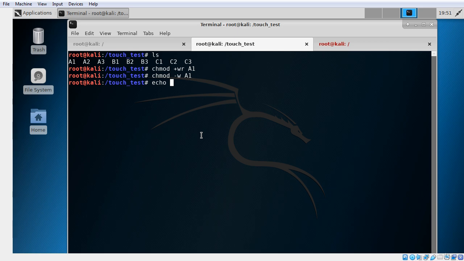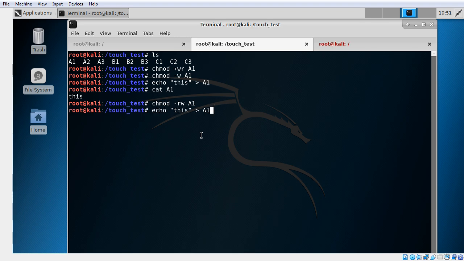Let's see if I can echo this to A1. Cat A1. Okay, I could read and write this 1, 2, 3. It's probably because I'm the super user that it's not working.